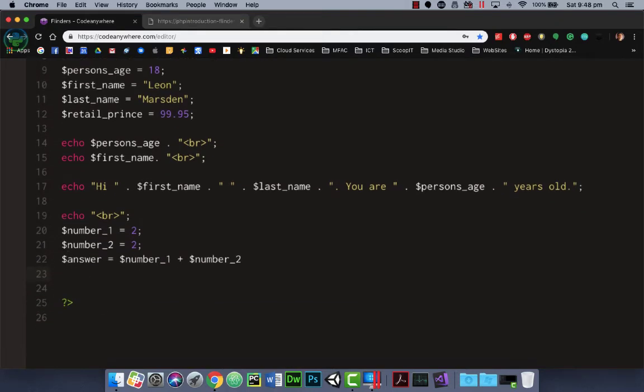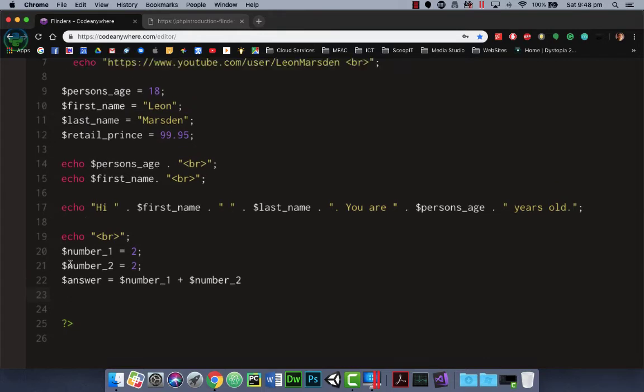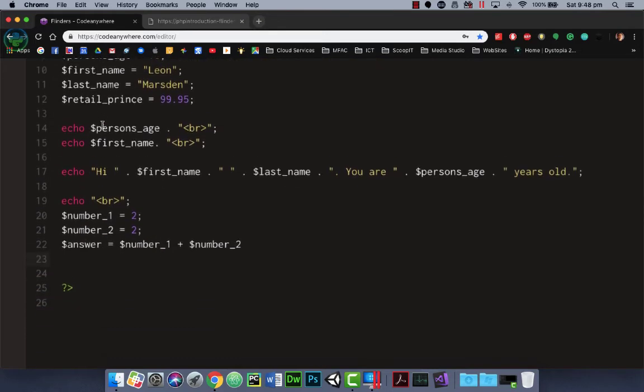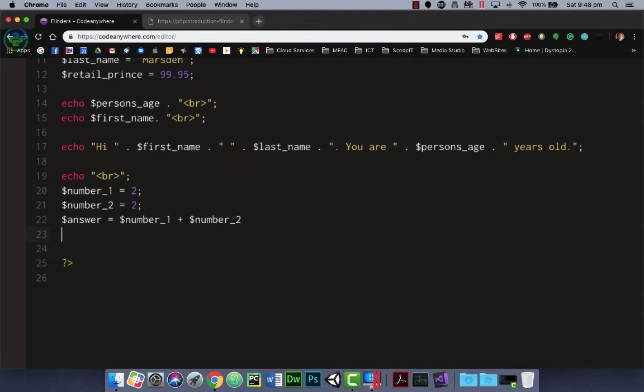Now the good thing about PHP is we don't have to declare our variables at the top. We can actually declare and use them on the fly. So as I need them, I can actually create them. So as you can see down here, I declared number 1 and number 2, and then I created answer. I didn't need to do that at the top of my program like other structured programming languages.